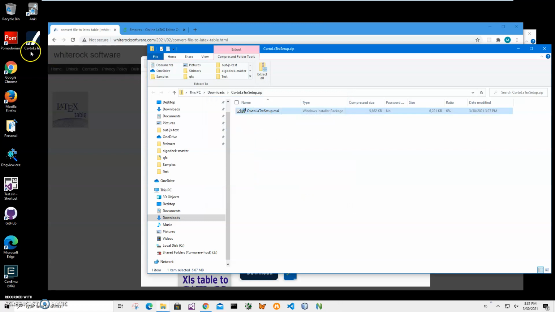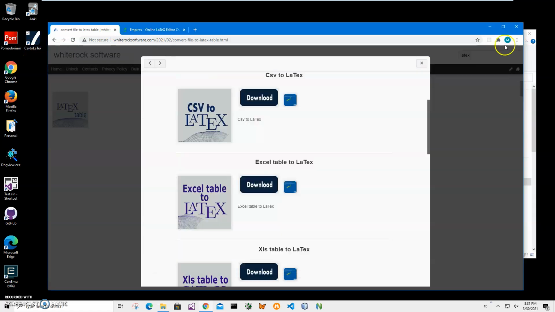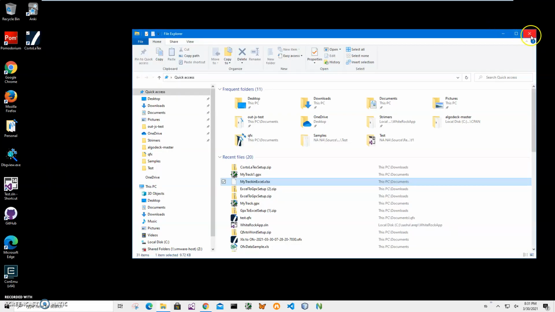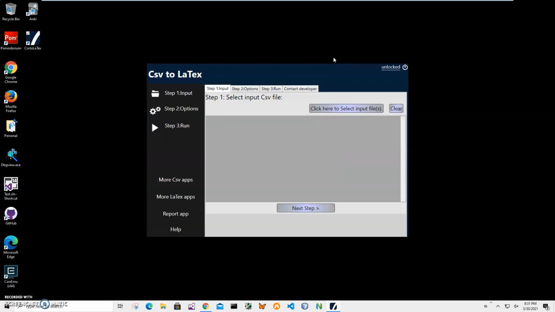the final screen, and you can see the app has been installed on my computer, CSV to LaTeX, and I can close this, minimize this, and close this, and double click on the shortcut to launch the app. Now conversion is a 3 step process.